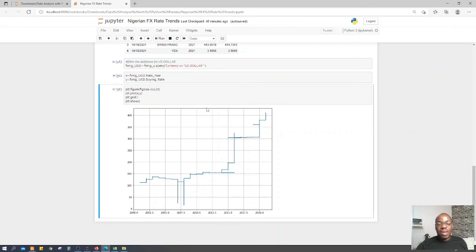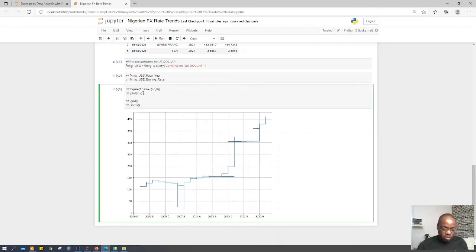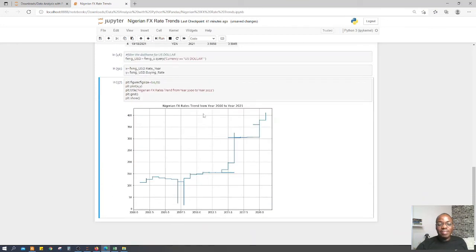And maybe we'll do with a title here. So we're going to come here and use plt.title, and we have this here. It's a string, so we can just come in to say Nigerian FX rates trend from year 2000 to 2021. So when we run it, Control Enter, this is what we have. So it has a title.